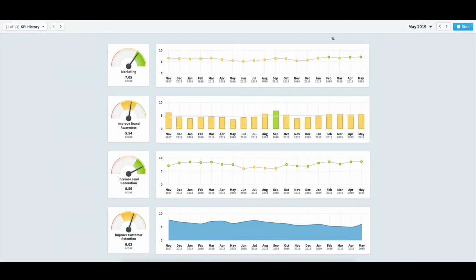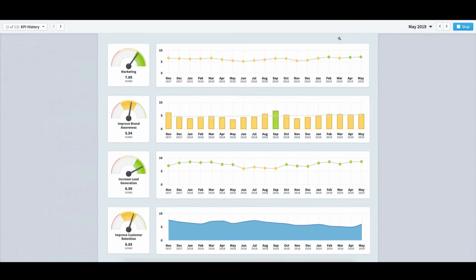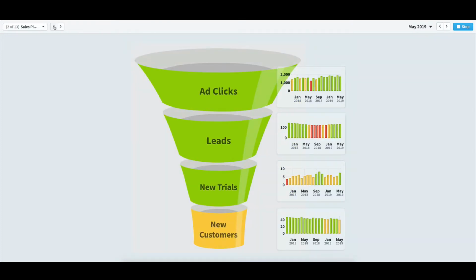To zoom in, I can click on a blank area of the dashboard. To zoom out, I can click again. The briefing is comprised of 13 pages. The first is the KPI History Dashboard. I can use the arrows in the top left to navigate one page at a time, either forward or back.